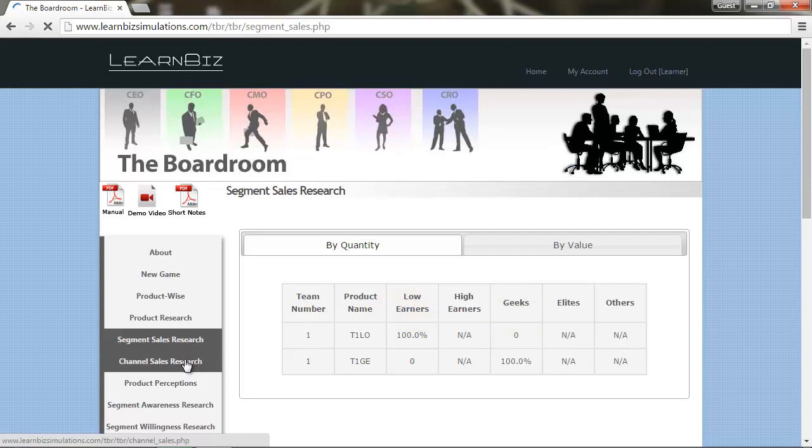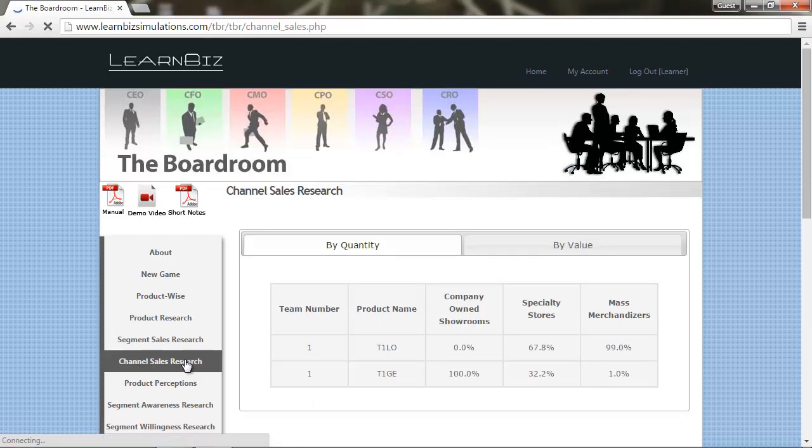We'll move on to the next report, channel sales research report. This report provides the percentage of sales share in various shopping channels by quantity and by value. In this report, it shows that T1LO sales share in mass merchandisers is 99% and in specialty store it is 67.8% and through company owned showroom it is 0%, as low income segment normally do not purchase in company owned showrooms. We'll move on to product perceptions.